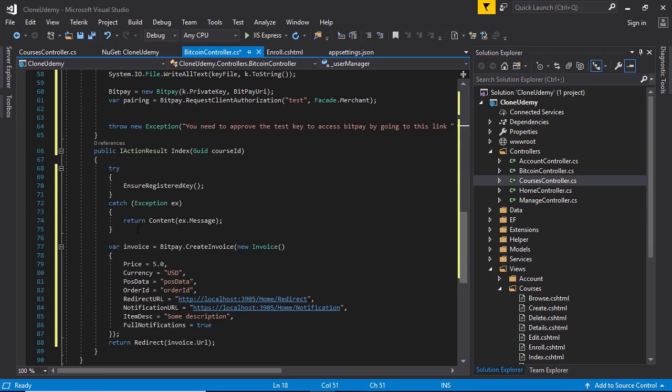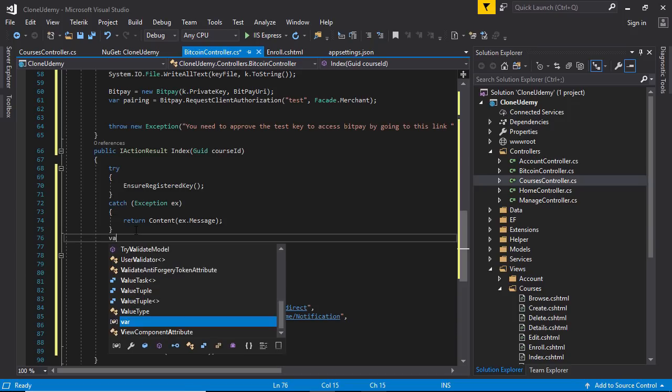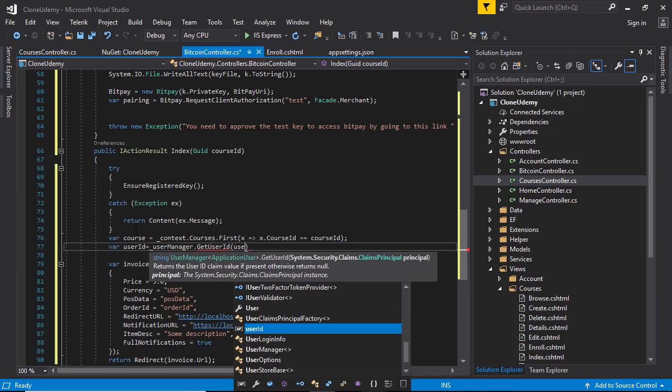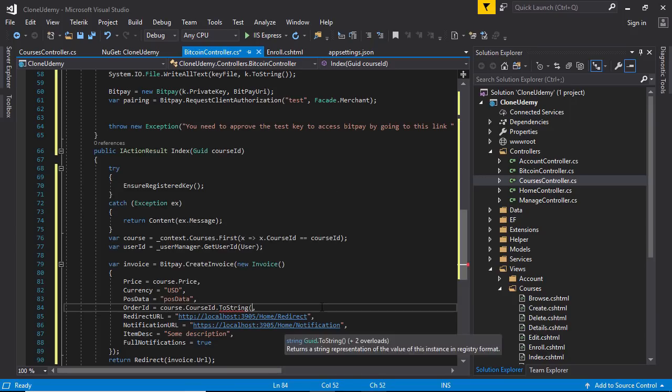Here we need to write some code to get the course by ID. So variable course, context courses, and this is the course we will get from the course ID. And this is the user ID we'll get, and this is the course price. This is dynamic. So different course, different price. Order ID is course ID.